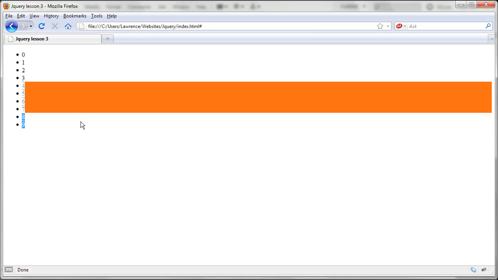So think of the slice method as a slice of cake. Okay, that's what I think the jQuery people were getting at there. It's basically just cutting a piece out of a cake, or selecting a range of elements. Okay, really easy and really simple to use.